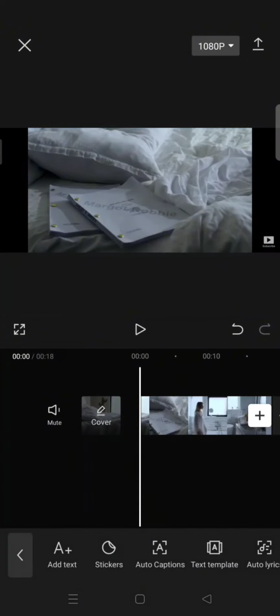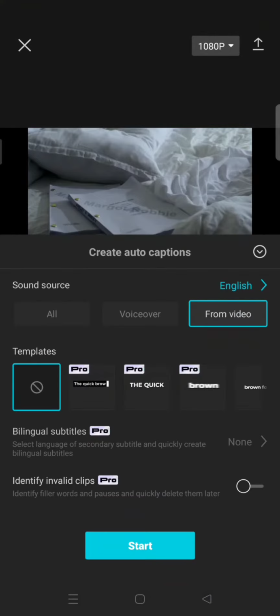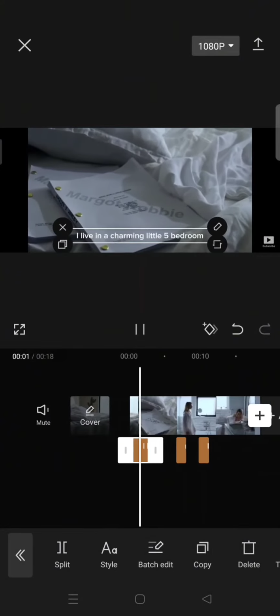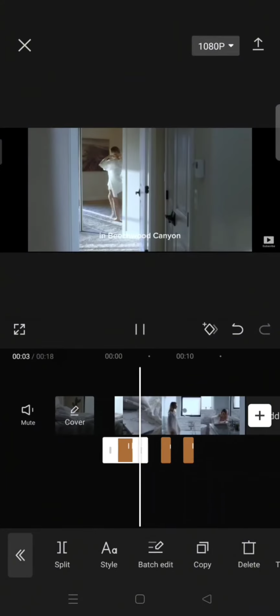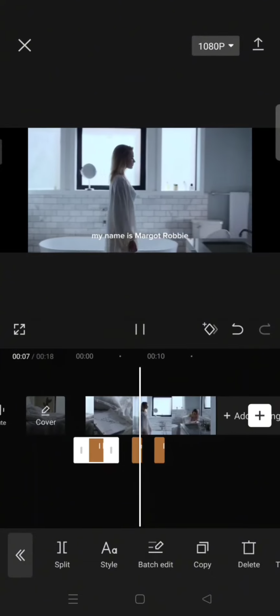First, just generate the captions using the auto captions in CapCut. Choose the language and also the sound source, and then after that click on start. Wait for CapCut to generate the auto captions. Okay, now it has been created and you can see the caption is currently appearing in sentences like this.